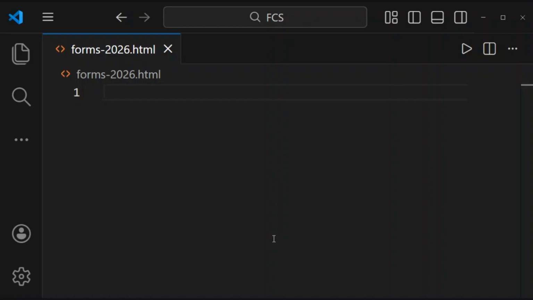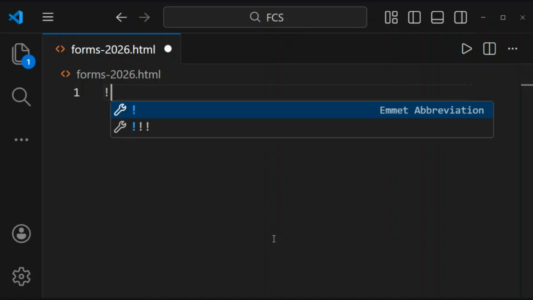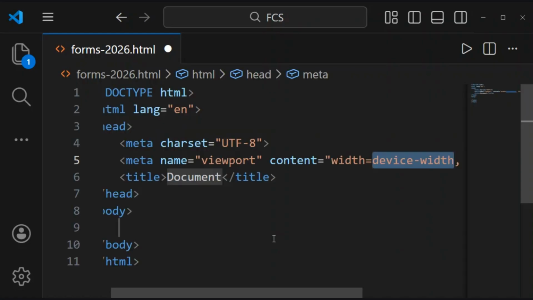Open VS Code and create a new file called forms2026.html. If you're using Copilot or Cursor, this is where they shine. Forms have tons of attributes. AI saves time, but you still need to understand what it generates.